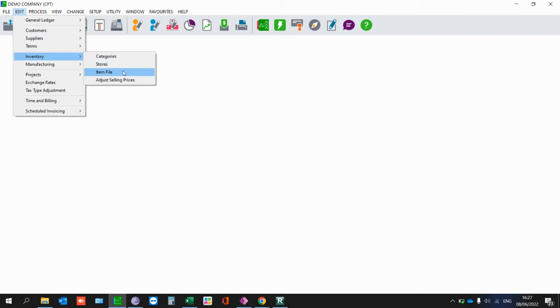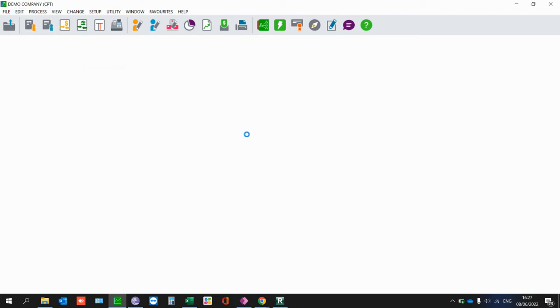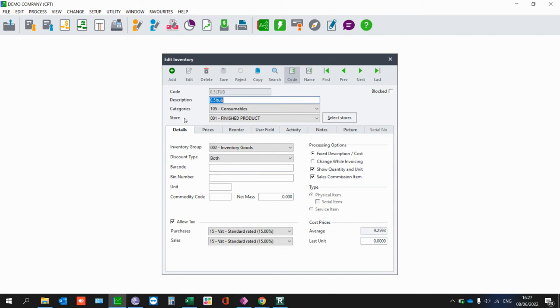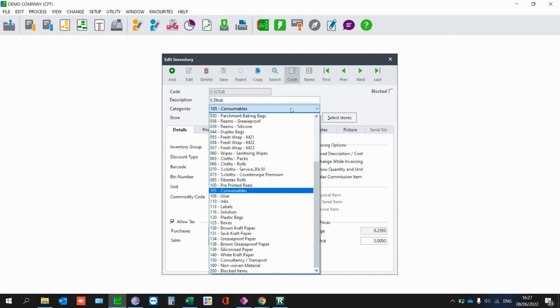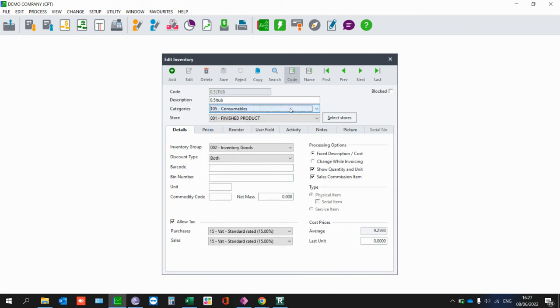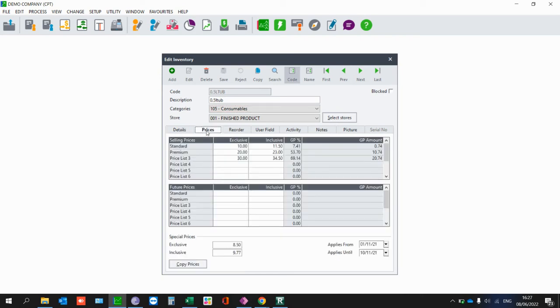You also have an integrated inventory system that allows you to create stock in various stores if you have the multi-store add-on module. You're able to create up to 999 inventory categories, and you can run various inventory reports per category. The inventory group will determine which general ledger account is debited and credited. You have your cost prices as well as your selling prices with up to 10 standard price lists.